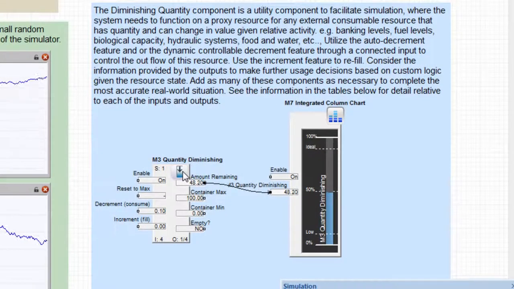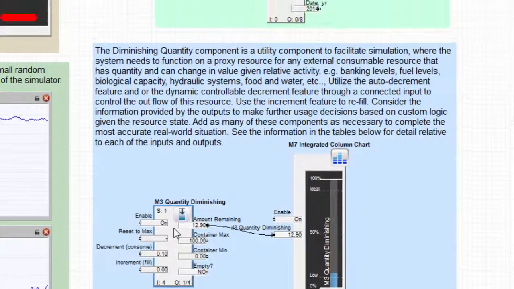And then we're plotting that as these values are created. Over here we have a quantity diminishing component. This is a great component to facilitate simulation where you need to function on a proxy resource for any external consumable resource that has quantity and it can change in value, such as banking levels or fuel levels, biological capacity, hydraulic systems, food and water. And so this is really helpful if you're trying to drive this, and you can increment this back up and automate the management of that diminishing resource.